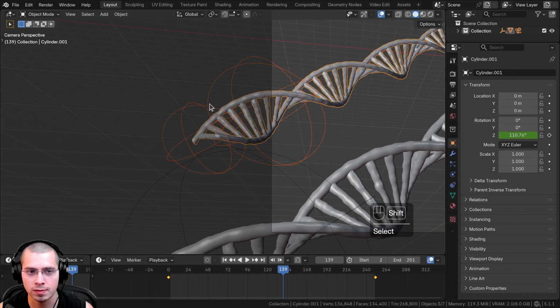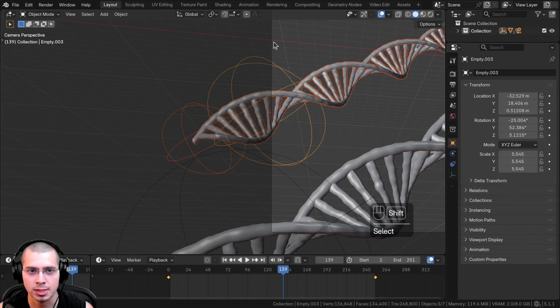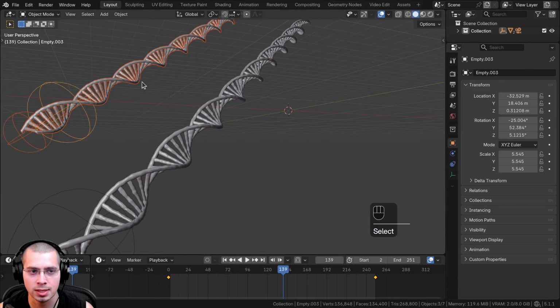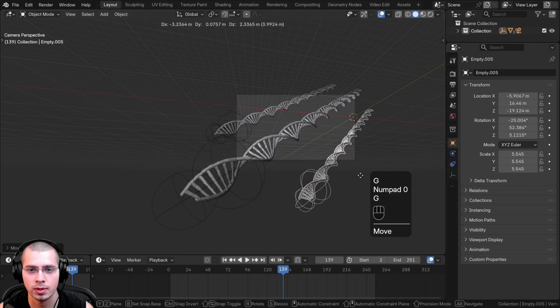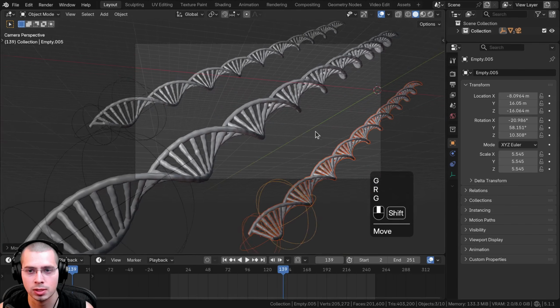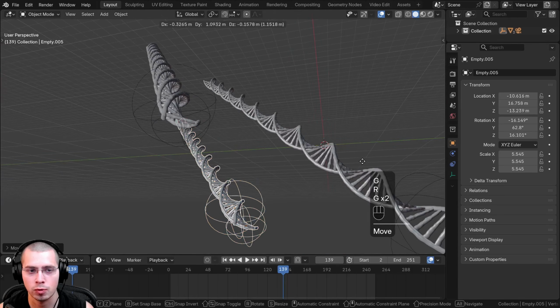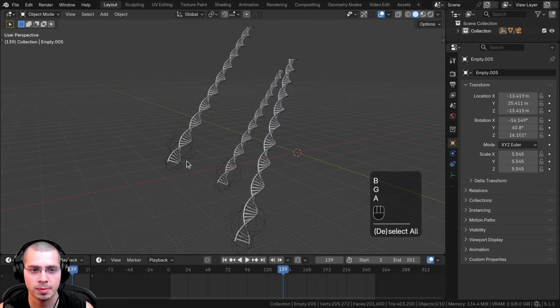So I'm now going to hold down the shift key and select all three objects, but I'm going to select the large empty last, and I'll hit shift D to duplicate it again and drag it down here over like that, maybe rotate it a little bit. All right, move it back a little bit. All right, so just something like that.